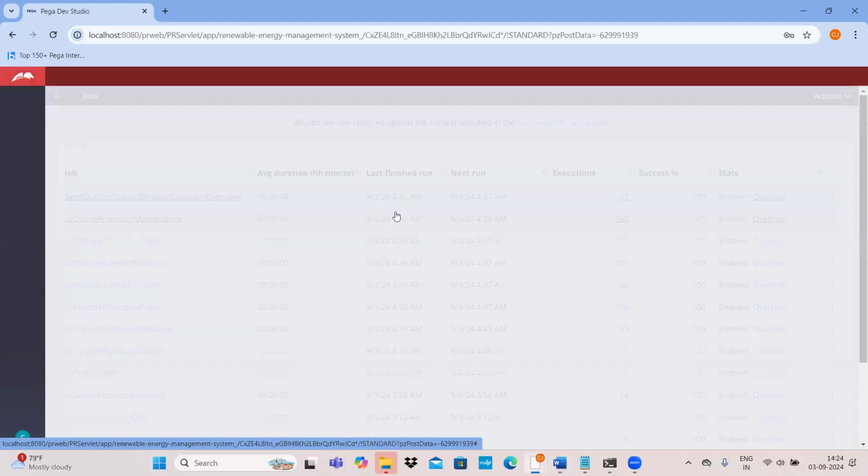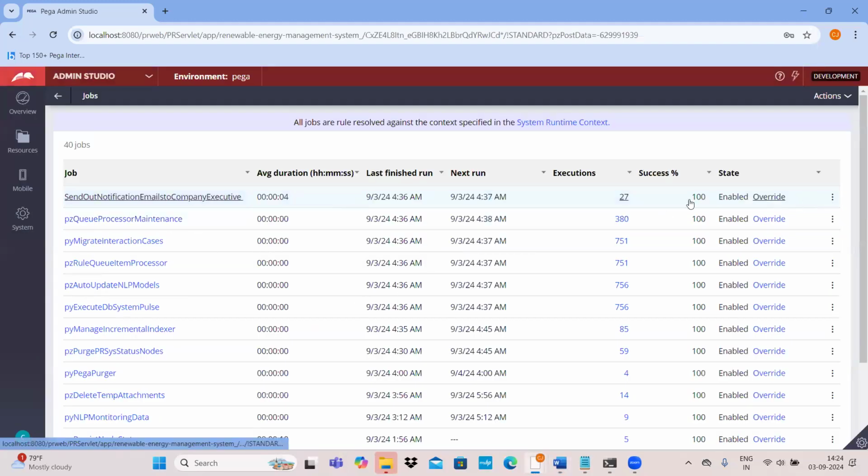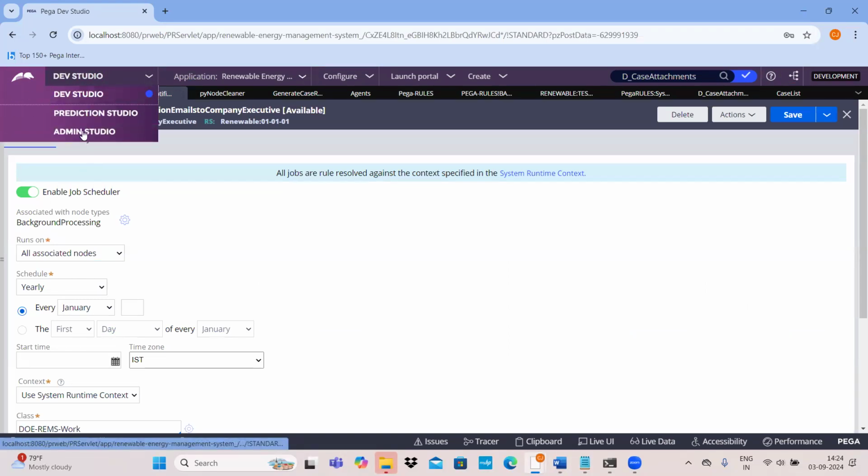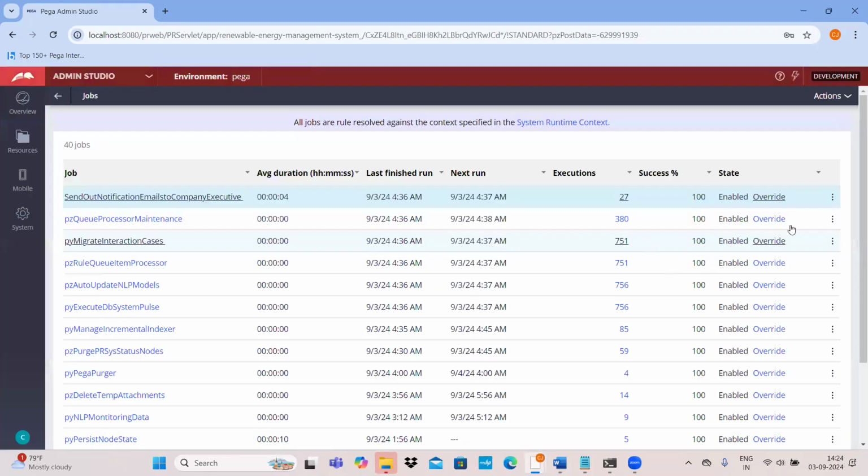and check. We'll try to disable this particular job scheduler. There are two ways to disable the job scheduler. There is a toggle button, but this will be locked in the real-time scenario. We can't use this toggle button every time to disable the job scheduler. Instead, you'll take the help of the admin studio. This admin studio will help the admin to disable this job scheduler.